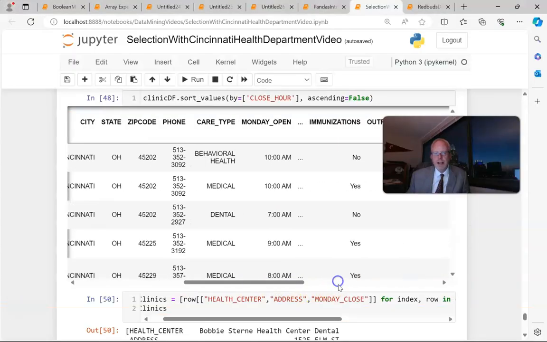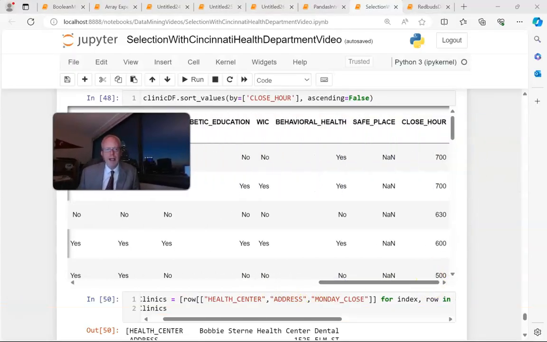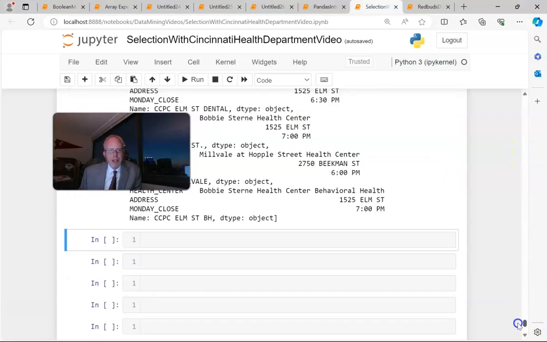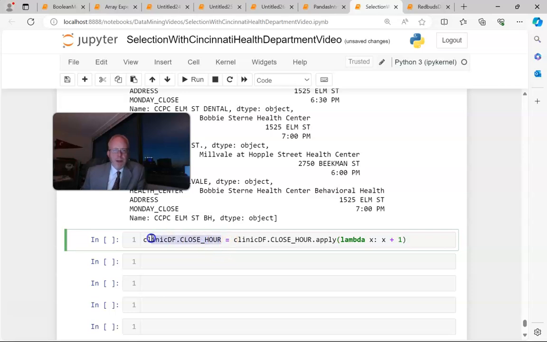I currently have this data set that has the health clinics in Cincinnati, and I've made an integer out of the close hour. So 700 is 7 o'clock on the nose. These are going to be kind of silly lambdas, but nonetheless, we get the idea. I'm just going to add a minute to the close time. Probably not something practical, but you get the idea. So let's look at this line very carefully. Let's look at what's to the right of the equal sign. We're talking to our data frame and we're selecting the close hour column. Now I did this with dot notation. You could use square brackets or anything else that you want.